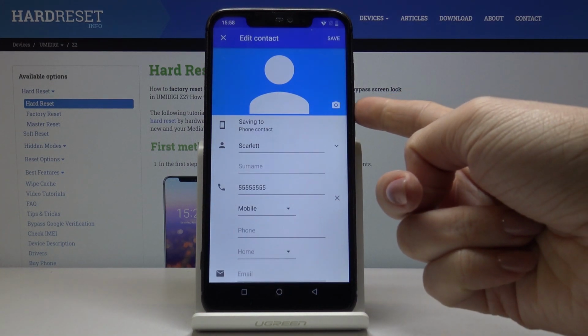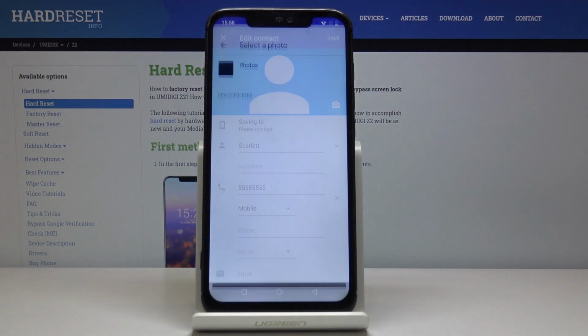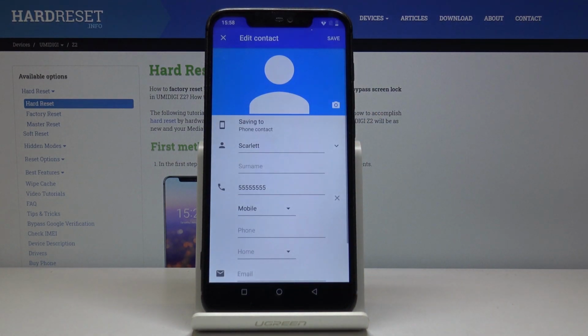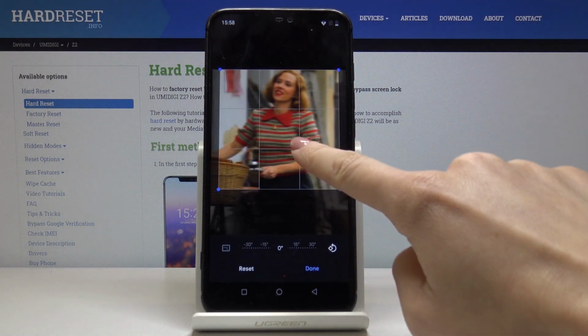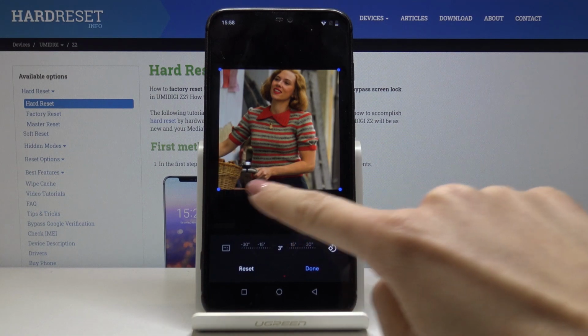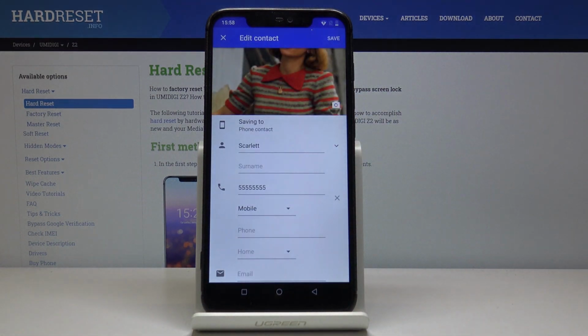Now tap on the camera tab right here, and you can either take a photo or choose something from your gallery, and this is what I would pick. Choose photo, and let me pick this one. Now you can customize this picture, so you can crop it, resize it to whatever you want to. So let me, for example, make it like this, tap on done, and finally click on save.